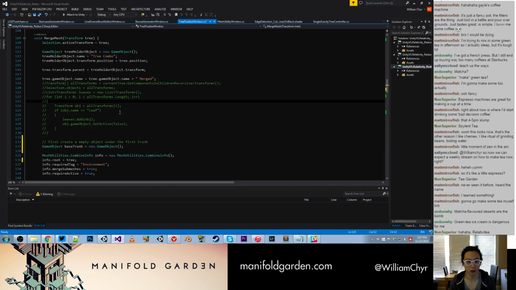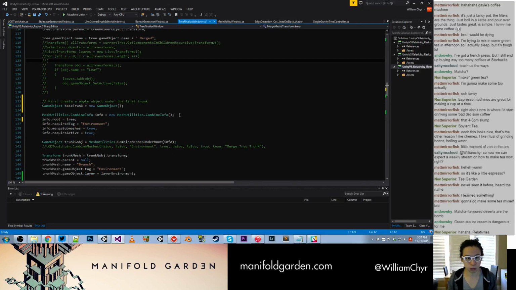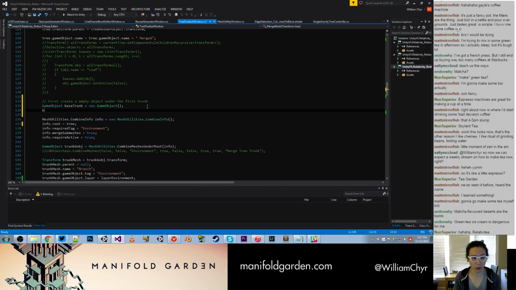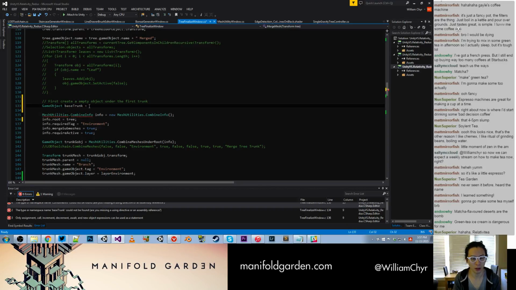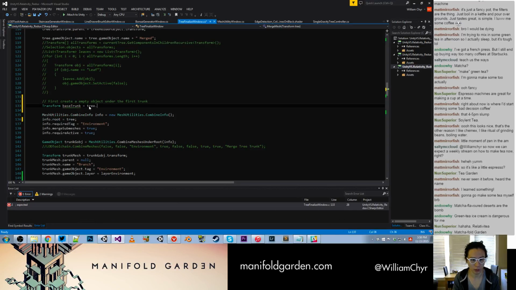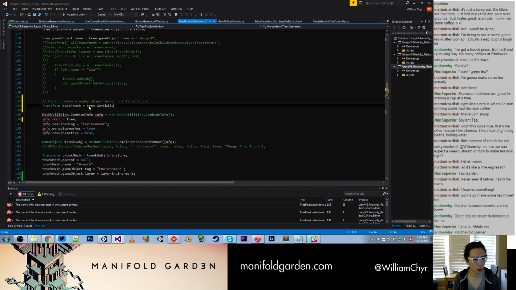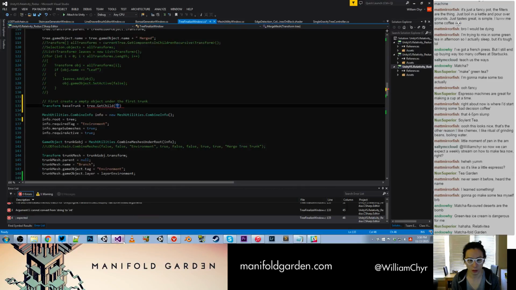Okay, so let's create this. So base trunk would, oh no, wait a minute. No, this is not a new one. This should be, no. Okay, transform base trunk is tree dot get child. Well, it's always going to be regular trunk, so I think that would return the first one.